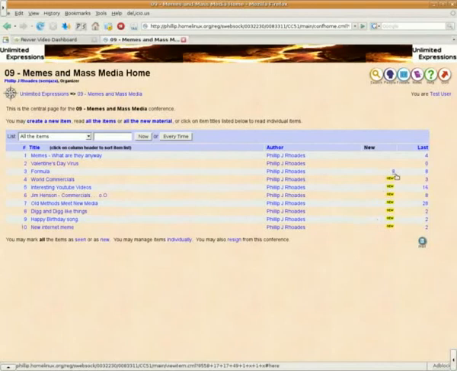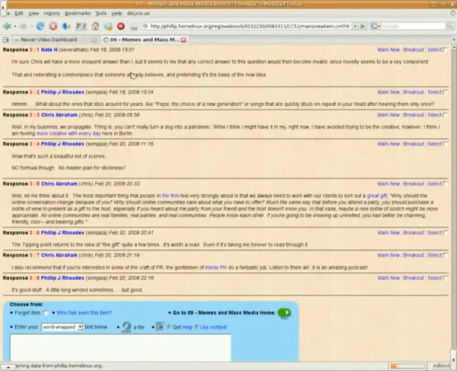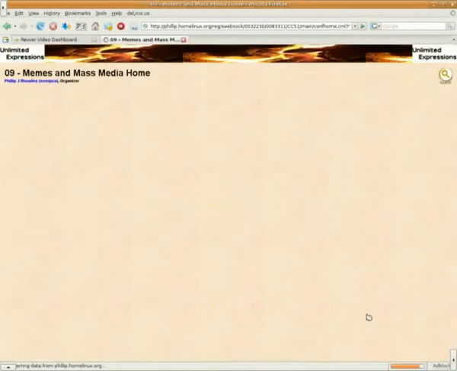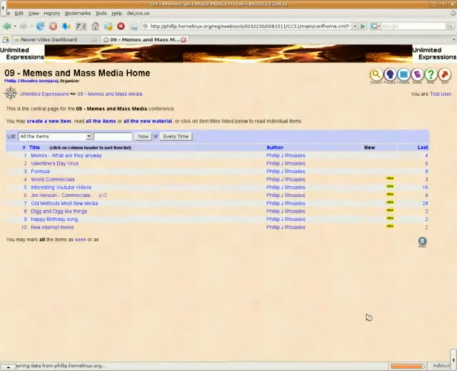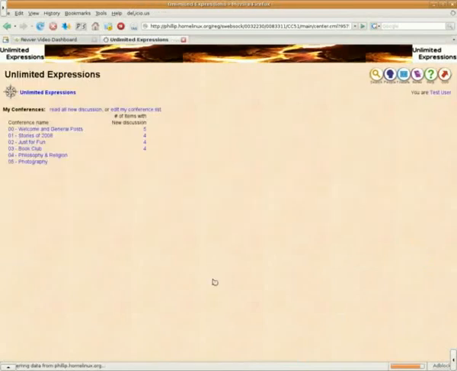There are 8 new posts in the item Formula. By clicking on the 8, I am taken to the first of those posts and can read each post consecutively. When I click Pass, I will be returned to the conference page of Memes and Mass Media. I will use the top navigation bar to return to the main conference page.